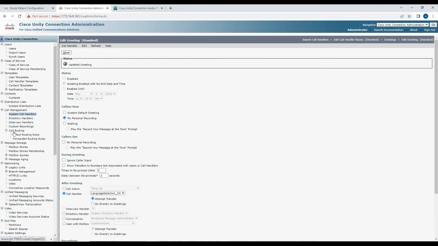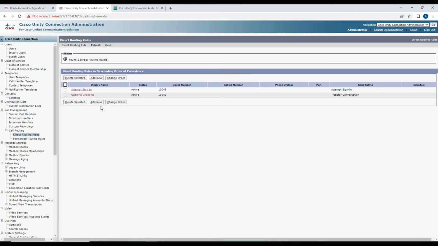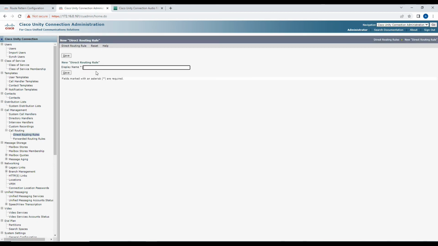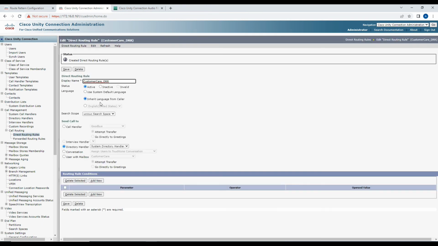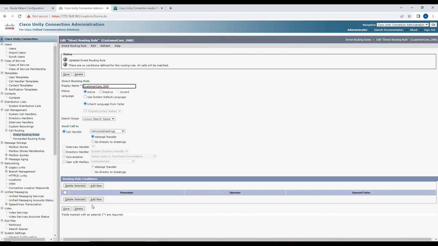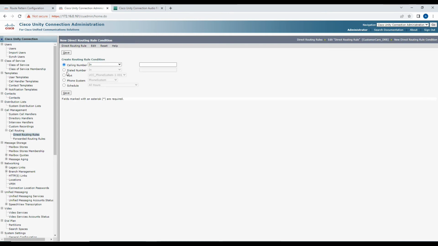So come here in the call routing, click on direct routing rule and click on add new. So where we are going to define a custom, okay, customer care direct routing rule. Click on save. Here we are going to send this call to the welcome greetings call handler. Click on save. Now you need to add a new.